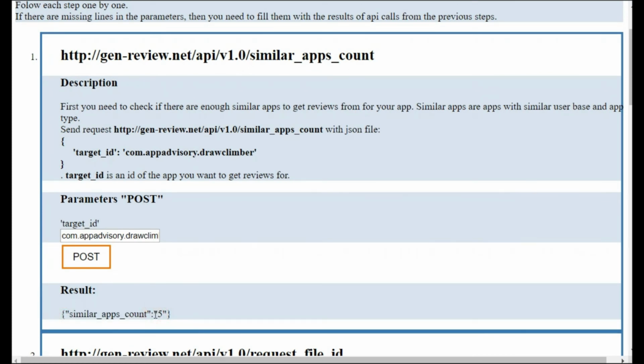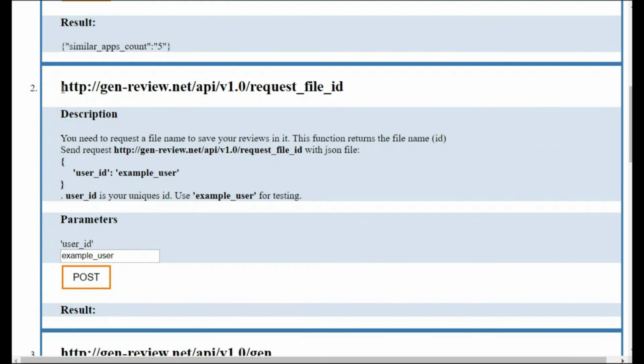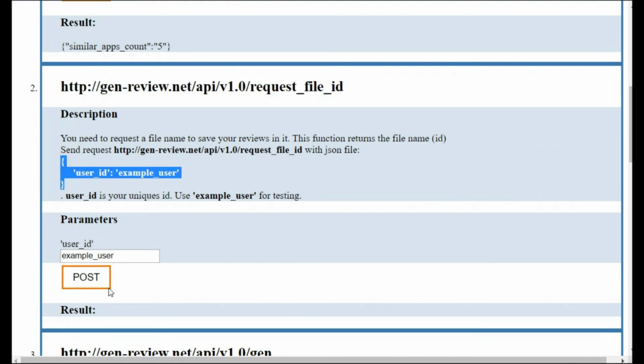This means that we have 5 similar apps available for your app, and that's good because 5 is the maximum number. And if you receive 0, 1, or 2, that's bad, and I will tell you how to deal with this problem later. The next API call contains this URL, this JSON dictionary, and method post again.